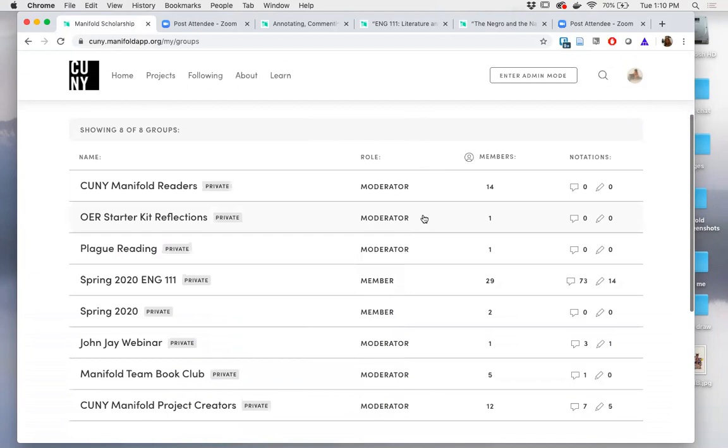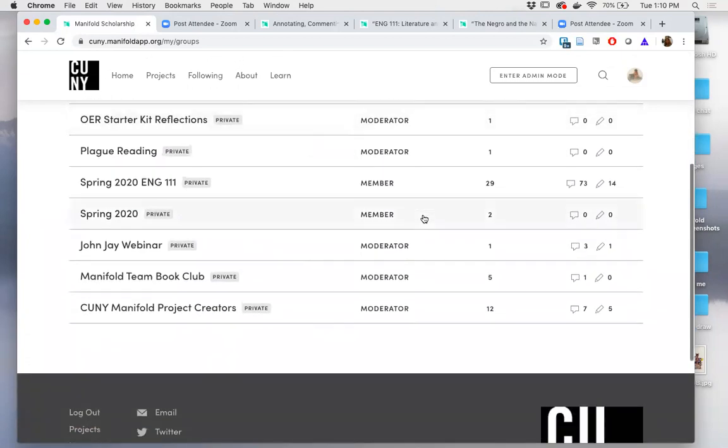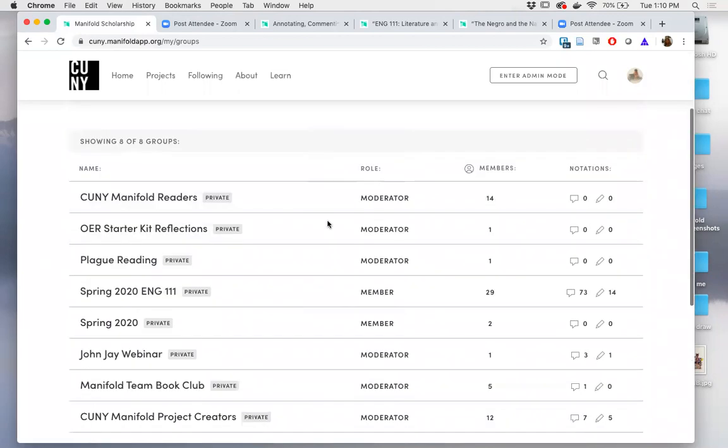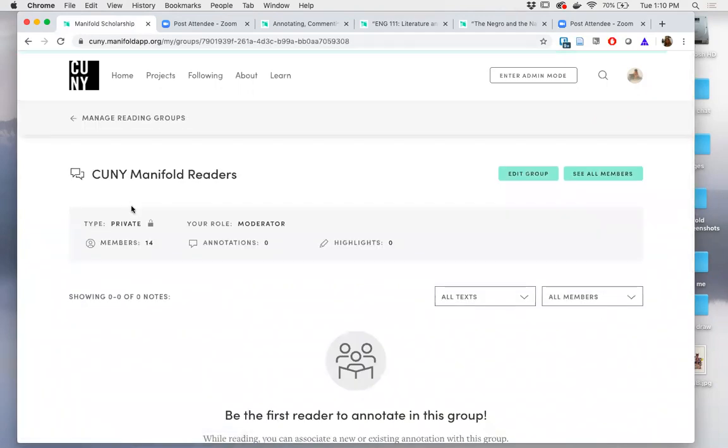And you'll see that I have quite a few reading groups. Many are demos that I have set up at this point. But the group that I just created for our purposes today is the CUNY Manifold Readers Group. You'll see that I've got 14 members. As the moderator of the group, I can see all of this.